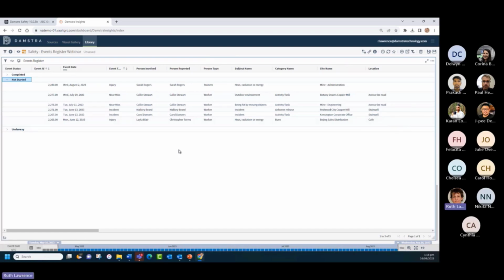So with my event register, now that I liked it, I could come up here and I could export that to a screenshot or a PDF.